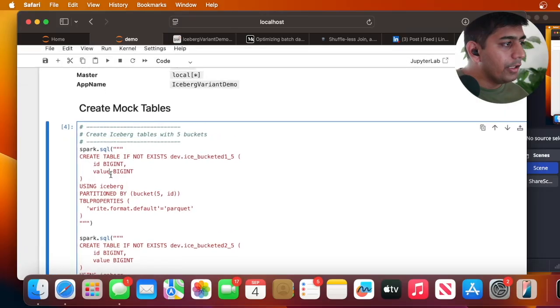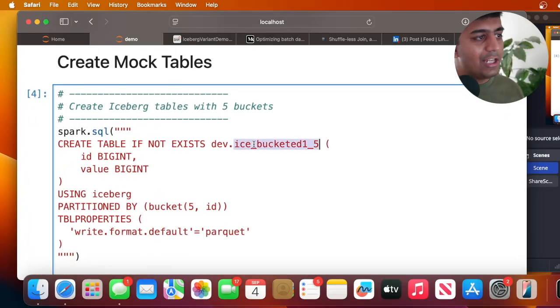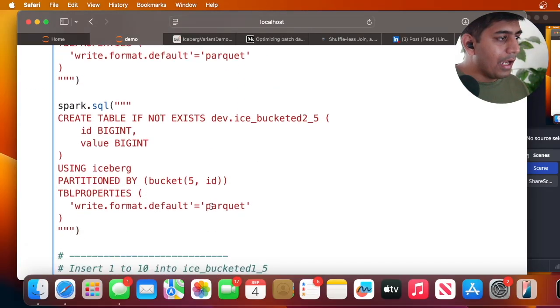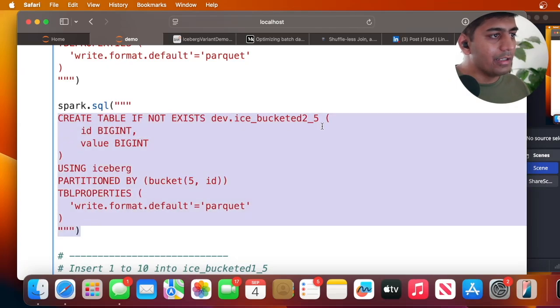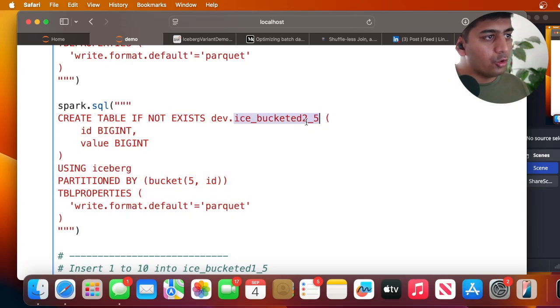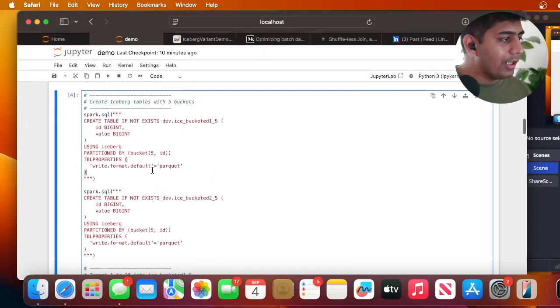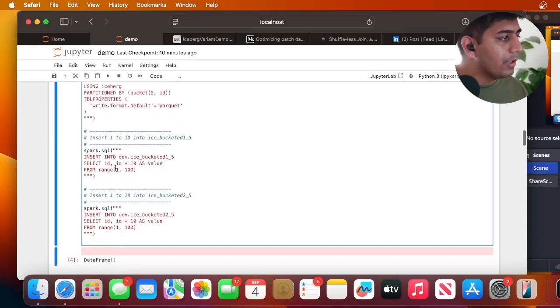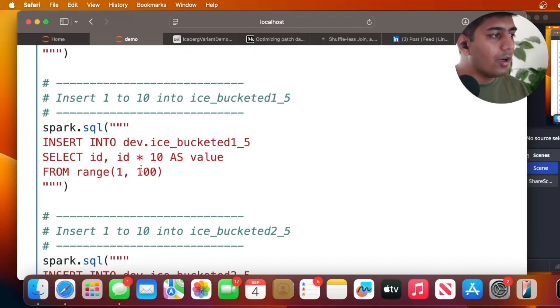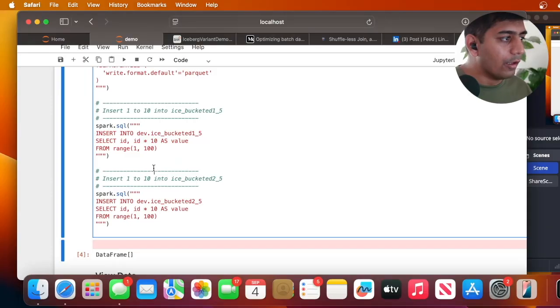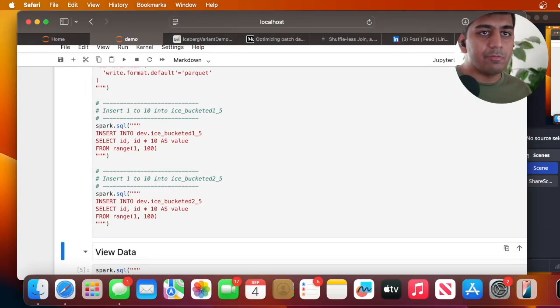All right, so what we're going to do is create two tables. Iceberg bucket 1_5. Again, just two sample tables. They both are partitioned by a bucket index. I'm using 5 buckets, and the partition key is going to be ID. And similarly, I'm going to create a second table, bucket 2_5. So 2 represents table number 2, and 5 represents the bucket number that I'm using. So I'm going to create two sample Iceberg tables, and I'm going to insert records from 1 to 100 into them. It's a simple Spark SQL. So this basically prepares my mock data.